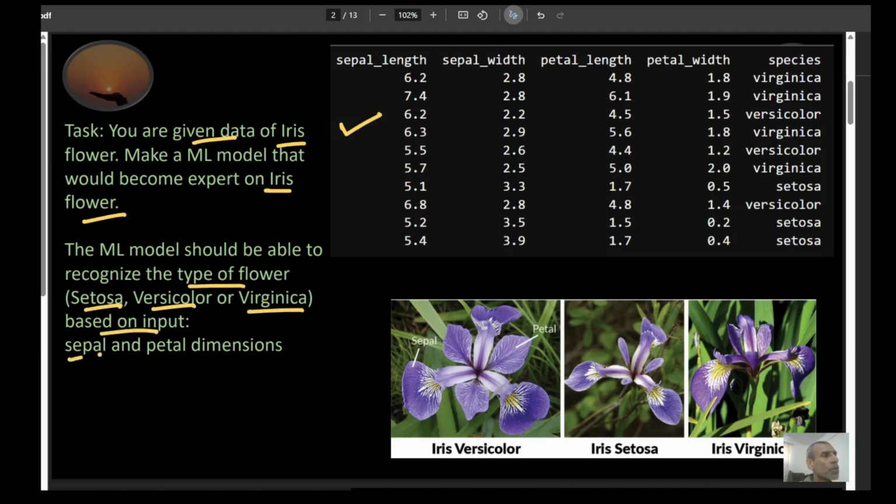Your input would be your sepal and petal dimensions. In other words, you will be supplying your sepal length, sepal width, petal length, and petal width. Based on the input of these four dimensions, you have to predict what the species is. Is it going to be virginica? Is it setosa? Or is it versicolor?